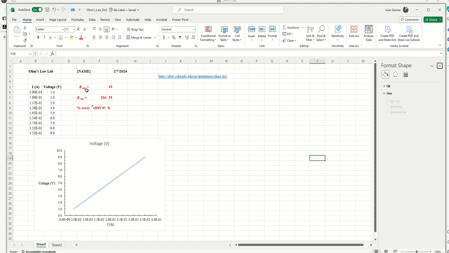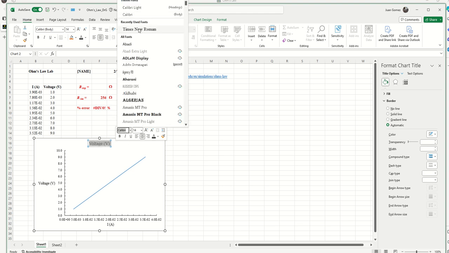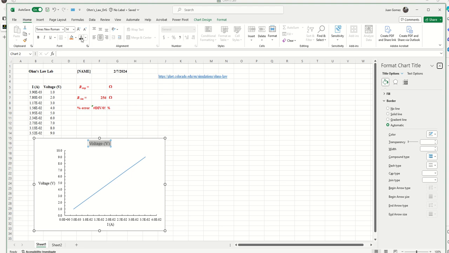Now, I need to get what's called the experimental resistance, i.e. the slope of this line. Oh, wait a minute. Let me go ahead and format the title first. I'm sorry about that. We'll hold off on the slope for a minute. Now let me go ahead and format the title. And again, the font is Times New Roman. We want the color to be black. And now the title is, the lab is Ohm's Law.